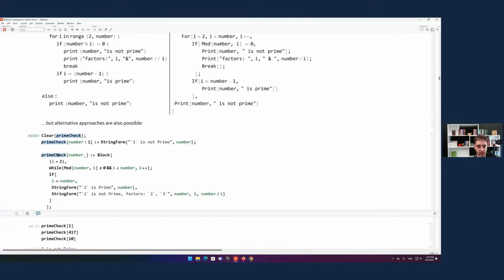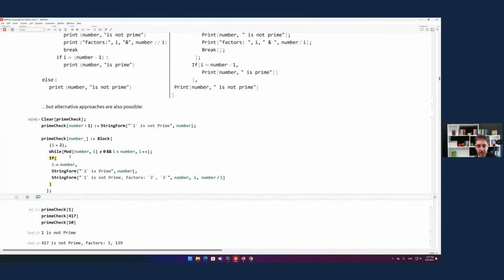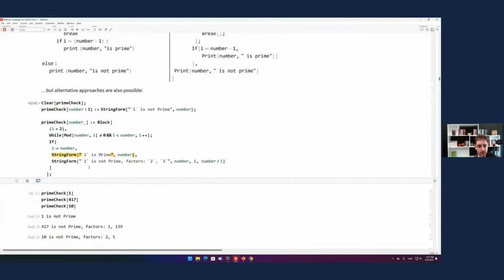So here we're saying that prime check when the number is anything. This blank here stands for any Wolfram language expression. When it's anything other than 1, because when it's 1, it matches this function, but when it's anything else, we are entering a different function. And here, no need to go line by line. We're just checking whether the argument that's passed into the function is prime, and we're returning is prime if it is, and it's not prime if it's not.